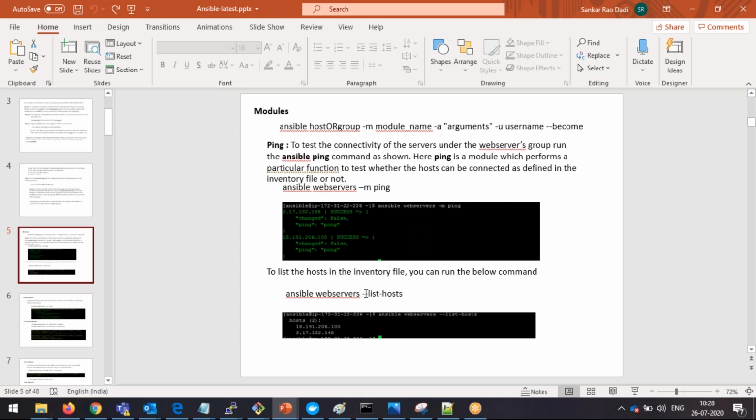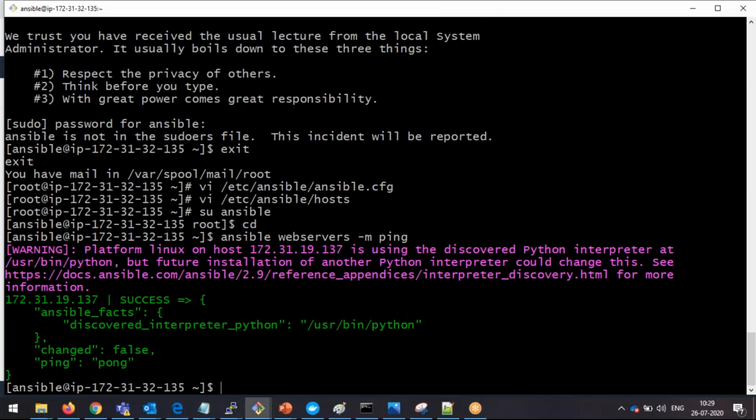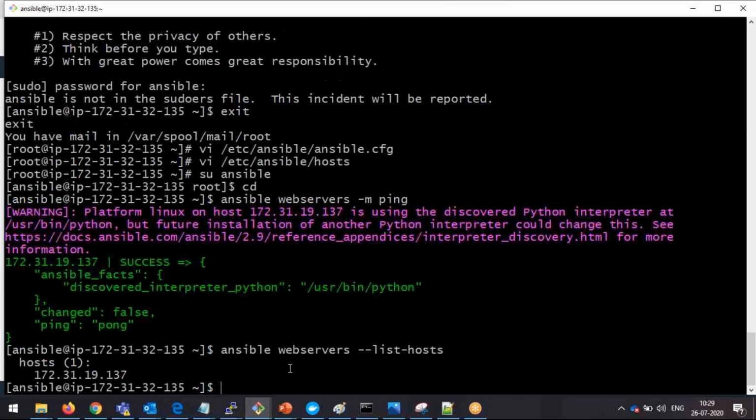Right. So now here there is a command called list host, so that Ansible will give you the server information which is under a specific group. If I want to see what servers are located under my web servers group, list host is the option so that you can get the server information. This is the server, only one server I have placed under the web servers group. That information I can see with the help of the --list-hosts option.